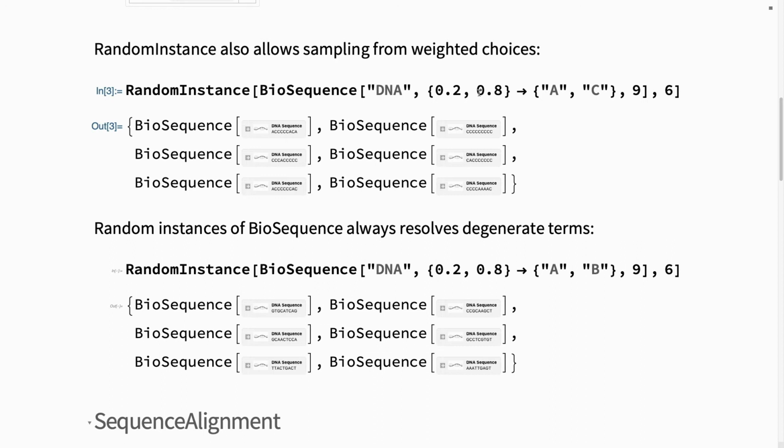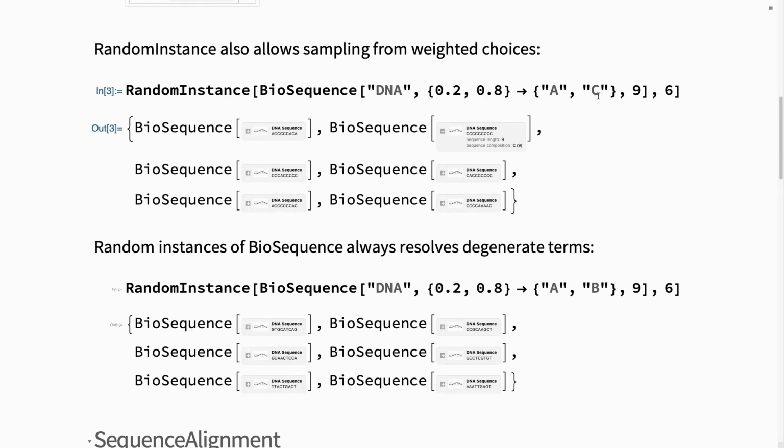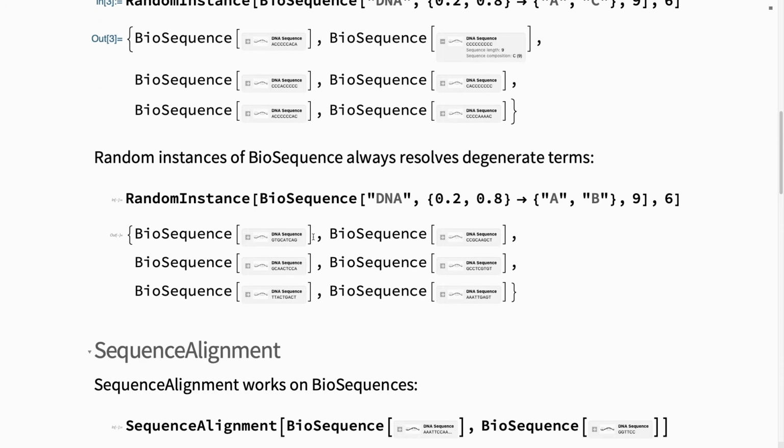You can also use weighted choices. So here's sampling from A or C. And you can also use degenerate terms in this sampling format. So this is 20% will be A, and then 80% will be everything that's not A. So 6 sequences, each 9 long.